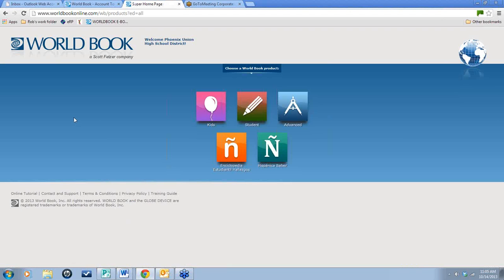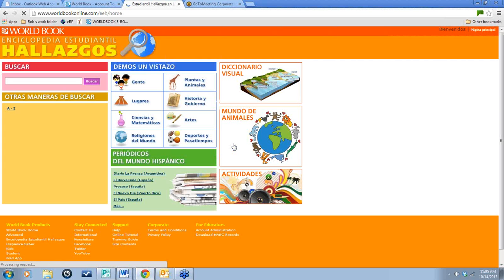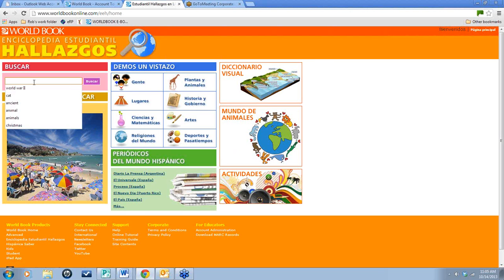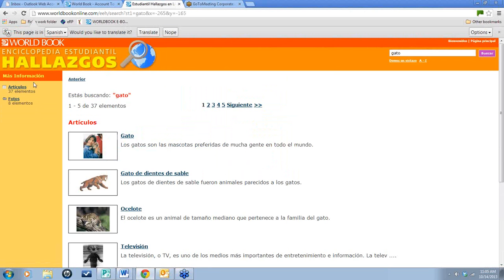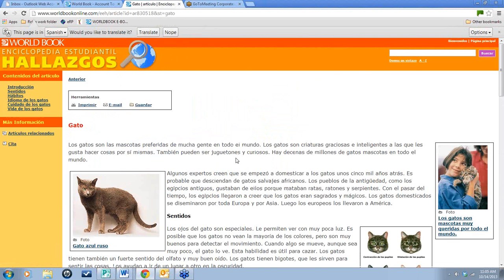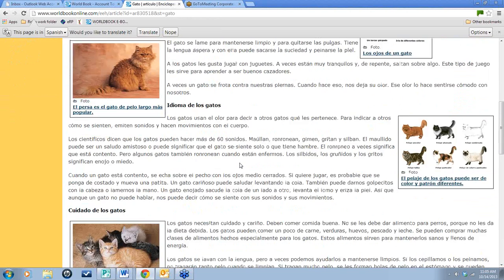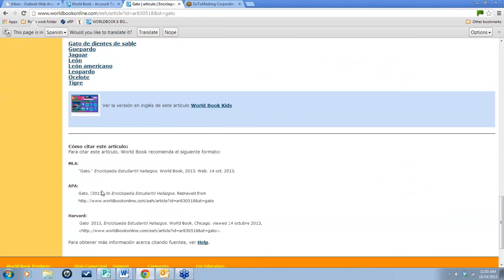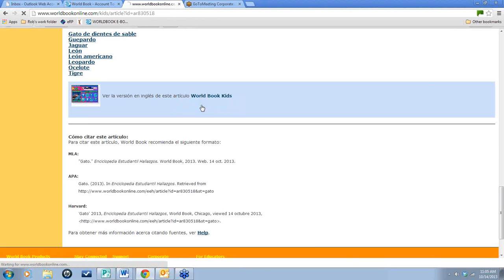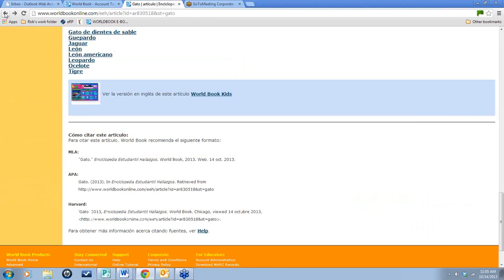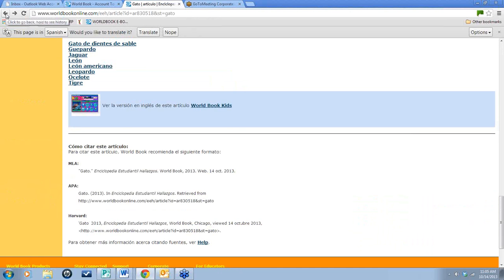Okay, back to the home of all the databases. Our Student Spanish Encyclopedia has a couple of neat features. If you were just doing an article search on a cat, you'd have to know it was gato. This will take you into our Spanish article, and you can see it's a little more visual. The text is not real intimidating. And if you go to the bottom, we do cite it in Spanish. If you wanted to jump over to the English version, you click right here, and now we're into the English version of the same article. So you have the ability to go back and forth and toggle between English and Spanish.